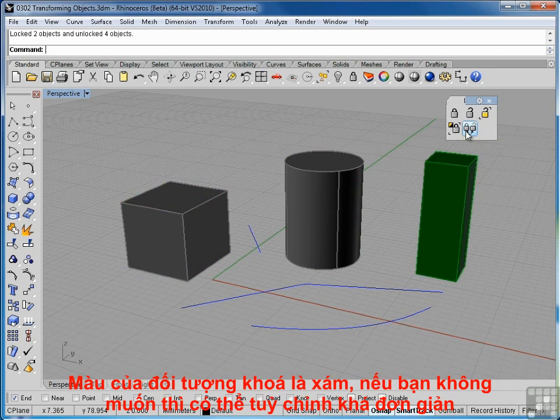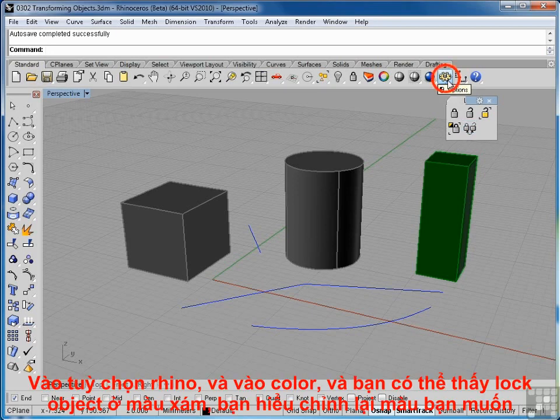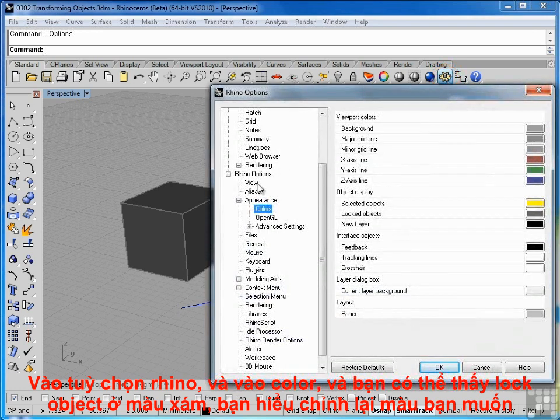As I mentioned when we first started looking at this, the default locked color is this dark gray. I personally don't like to work with it this way. And if you'd like to customize how your locked items appear, it's really quite simple. We simply click on this Rhino Options icon, and we go to Appearance, Colors.